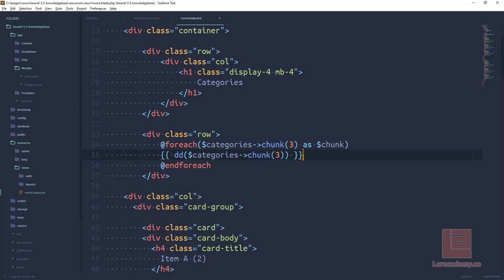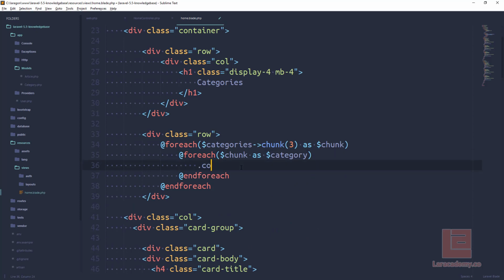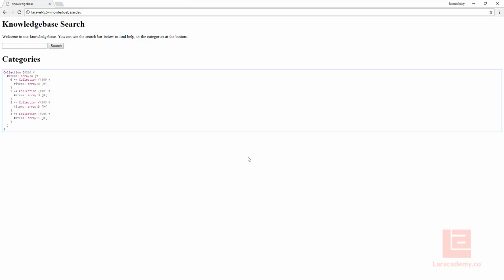Now that we know that, we can remove our die and dump, and let's write another for each statement. We're going to say for each, and each of our chunk, we're going to go through and assign it as a category, because we're actually working with the category itself and not the array. We'll make sure we add our end for each, and for now, let's just add a column, and let's spit out the category, and let's choose the category name. Let's save this, switch to Chrome, and give it a refresh.